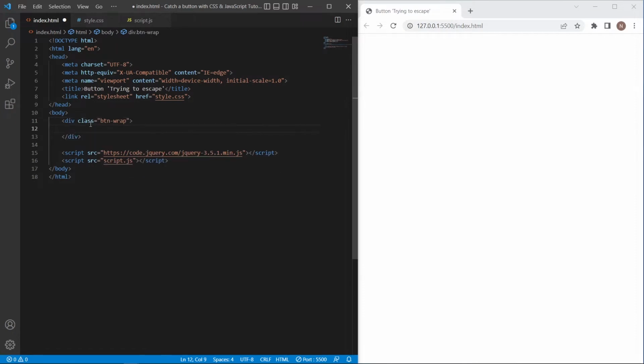Firstly, I will create the block with btn wrap class for our button container, and inside of it a button with btn escape class.